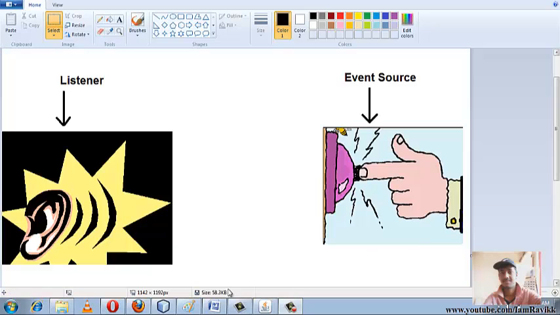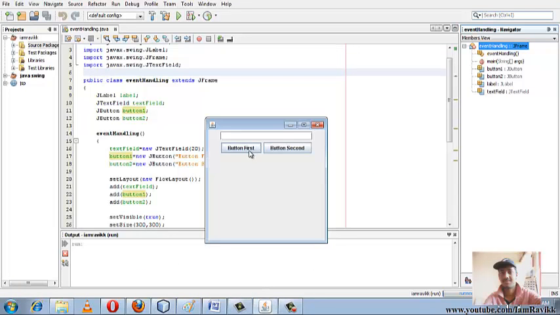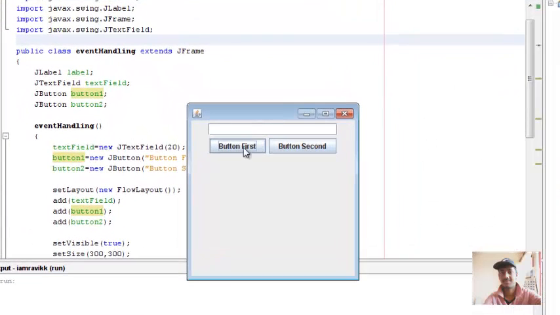As I said, I've created a program that has two buttons and a text field. Whenever I click one of these two buttons, a text should be written over here automatically. We will not manually type that you have clicked the first button. Whenever we click one of these two buttons, the text should be written automatically. So we'll write a code for that.